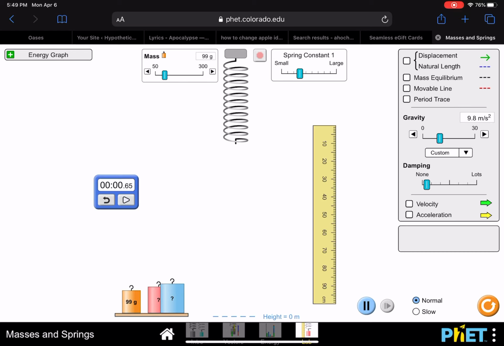This is our introduction to waves. And I just want to make sure you're getting it.